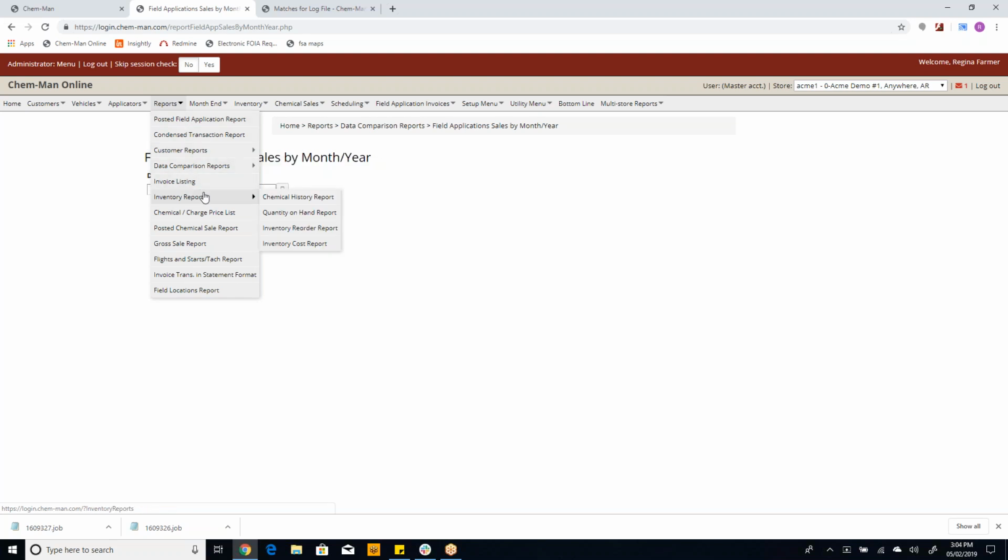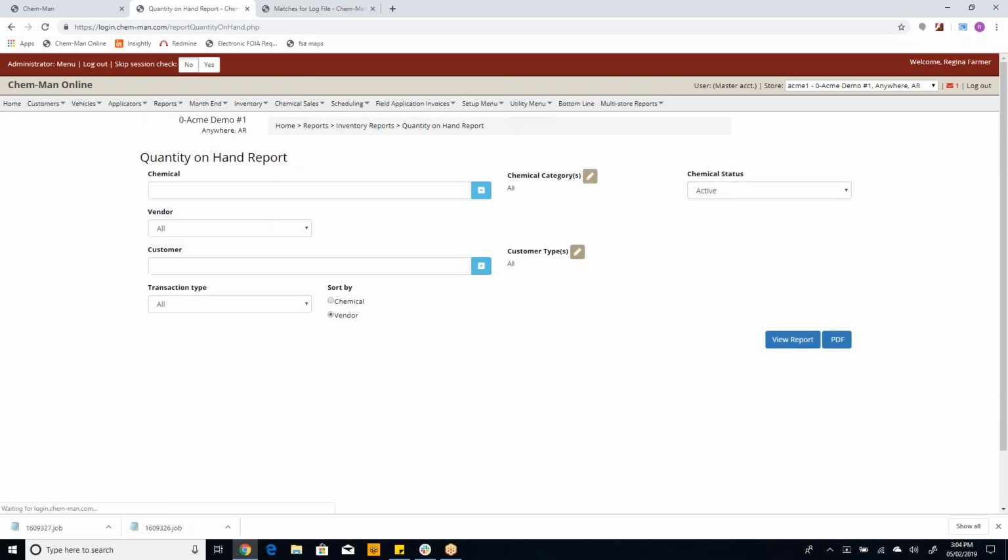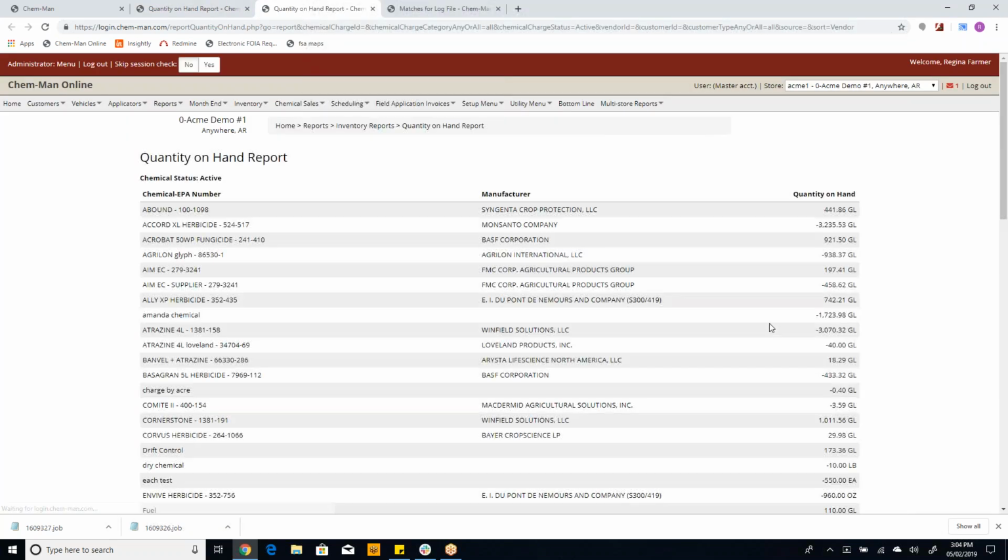Let me go ahead and show you the inventory reports. There's a report called the Chemical History Report. It's a detailed summary of how you got to your quantity on hand. You can filter it if you only want to know what you did in the chemical or what you've got on hand for a vendor or a customer. But I'm going to go ahead and click View Report.